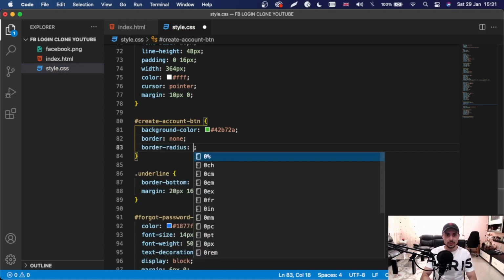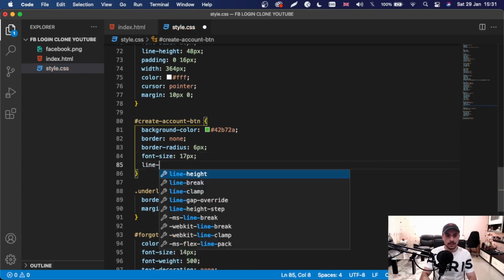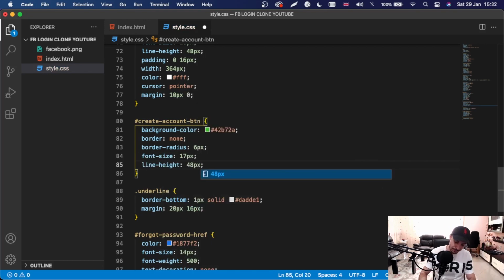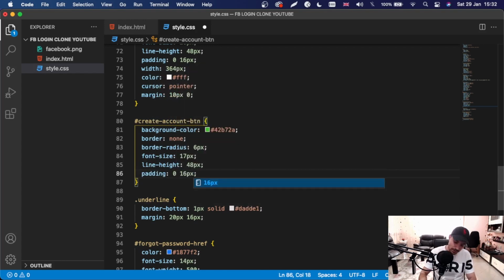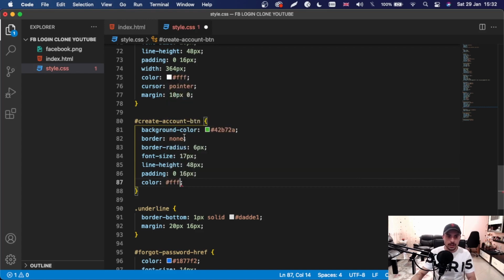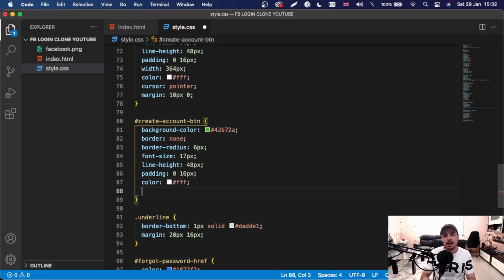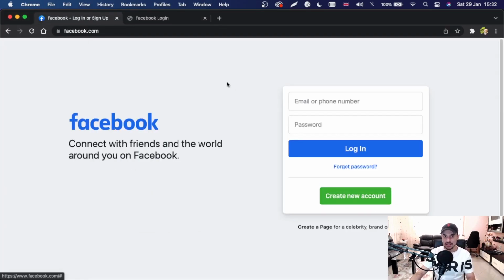Border radius of 6 pixels. Font size of 17 pixels. Line height, I'm going to give this a line height of 48 pixels. Padding 0 top and bottom, 16 left and right. Color will be white, and we're going to say cursor to be pointer. If I save now, come back, we can see the button looking as the original one, create new account.